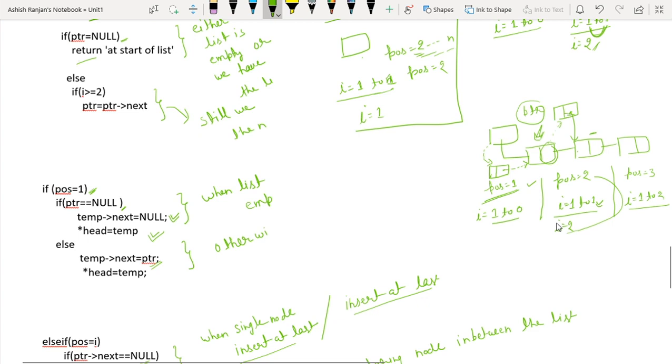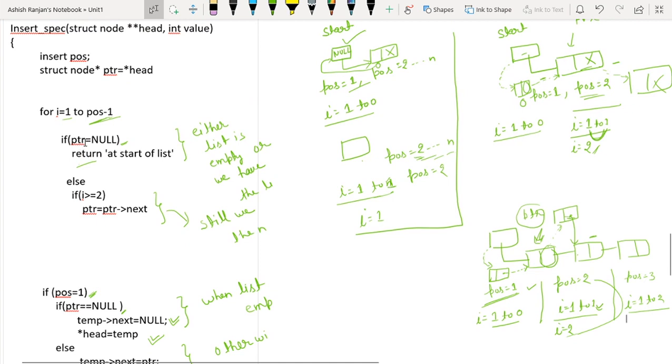So for i equals 1, is ptr null? No, ptr is not null because there is a first node. Is i greater than or equal to 2? No, so we'll come out of the loop. We will not exit the loop completely because i will increase to 2. Now the loop is true. Again we check if ptr is null, the condition is false. Is i greater than or equal to 2? Yes, i is greater than or equal to 2 here.